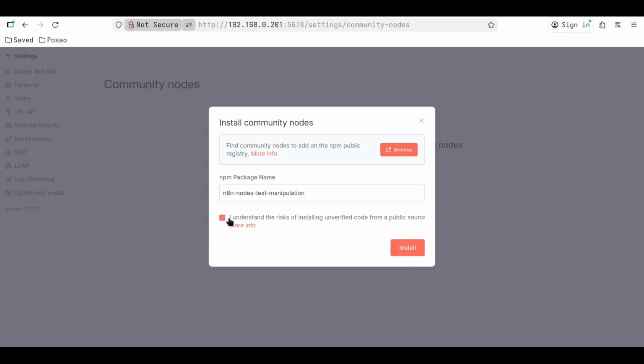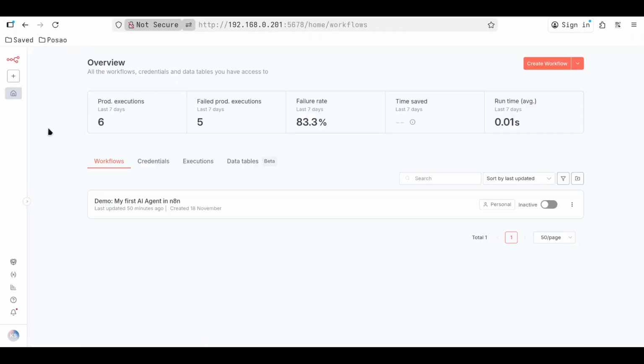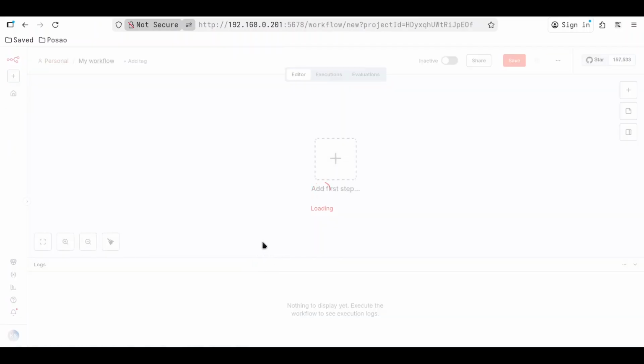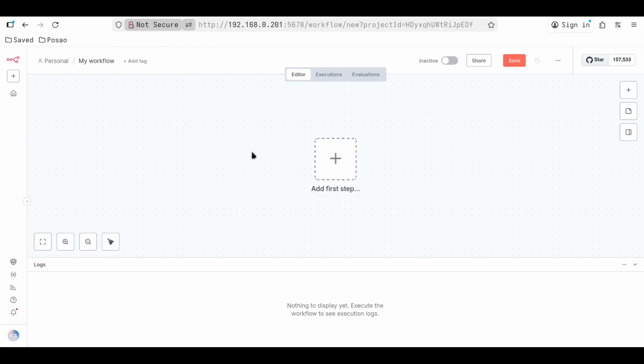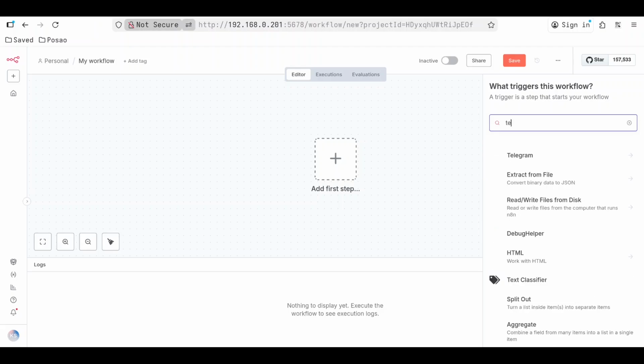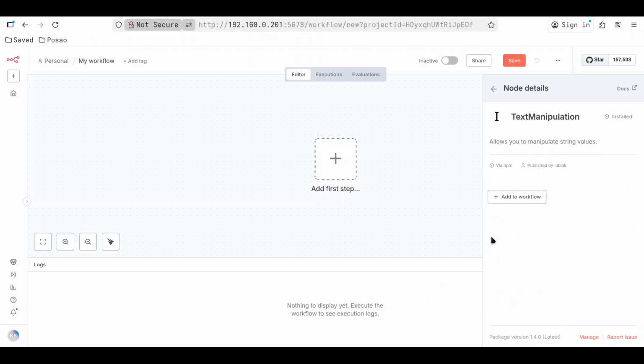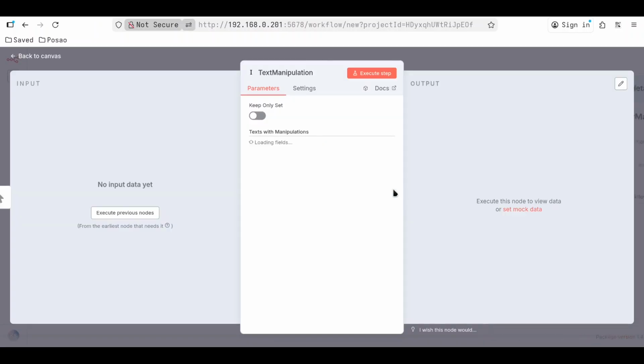I'm going to check I understand the risk of installing unverified code from public sources. Okay, I'm going to click on install. Wonderful. Now go back, create another workflow. Right click, add node, text manipulation. Add to workflow.